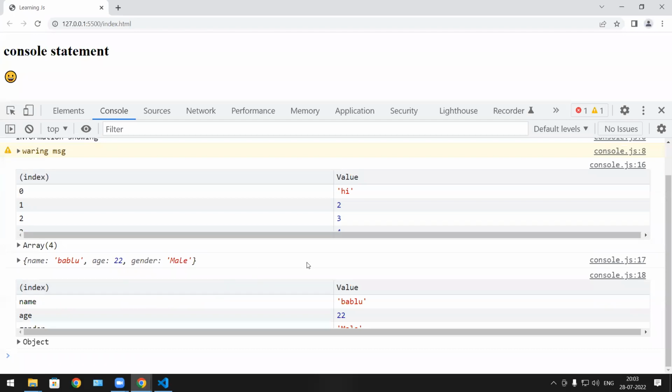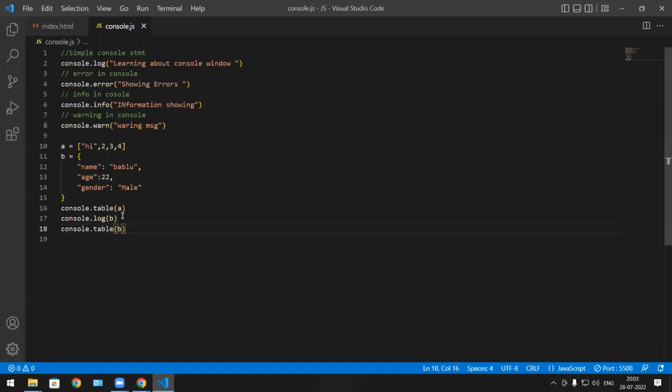Now see, it gives us a table format. It gives us name, and you can easily find the value. You can adjust the table. That is the table format you are getting. So these are some of the important console statements which are useful in large codes when you debug. So this is a small video.